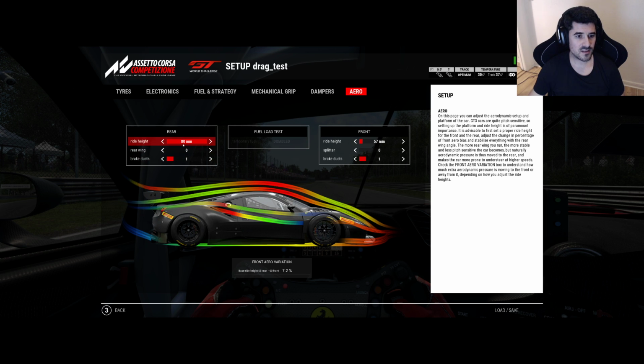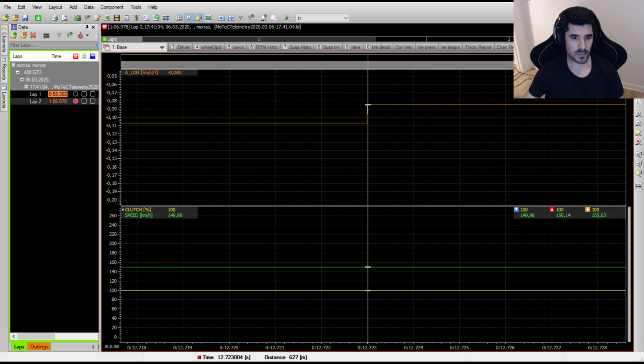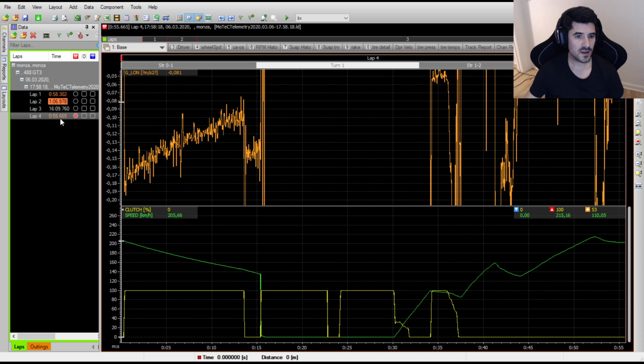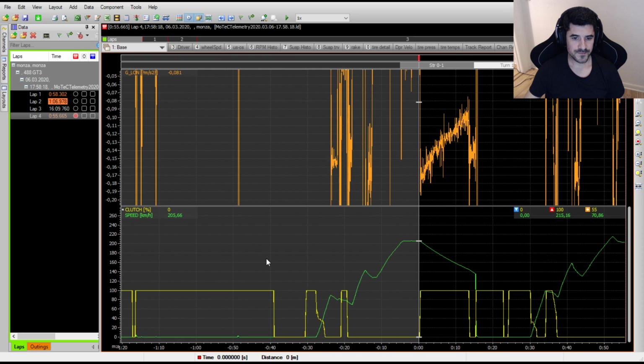So now we had 80 at the rear, 57 at the front, just keep that in mind, and then we go back to Motec. Let's take the actual data I just produced, not the one from before. So that will be the latest file. Yep, looks all right. That is the latest lap.